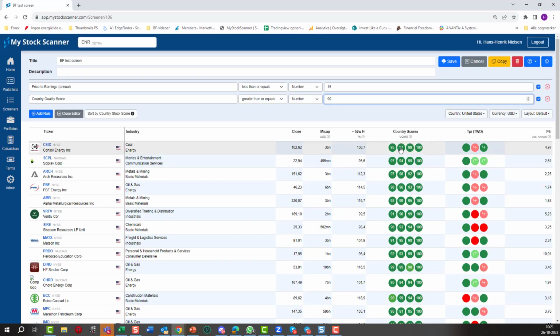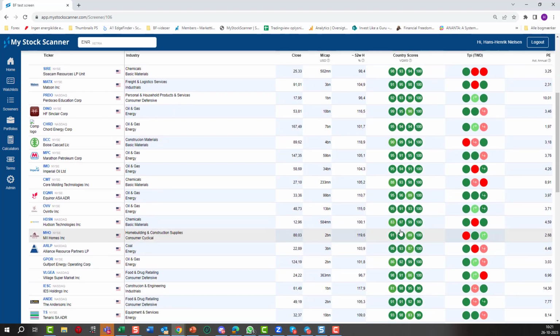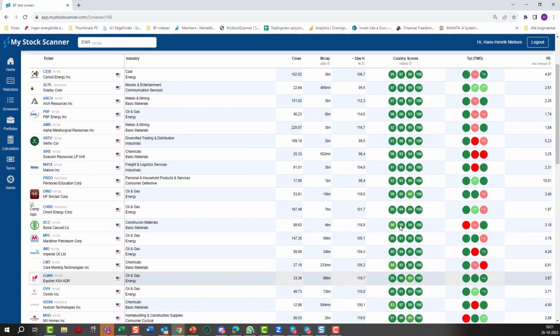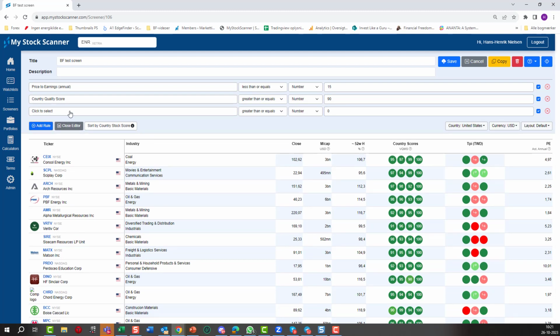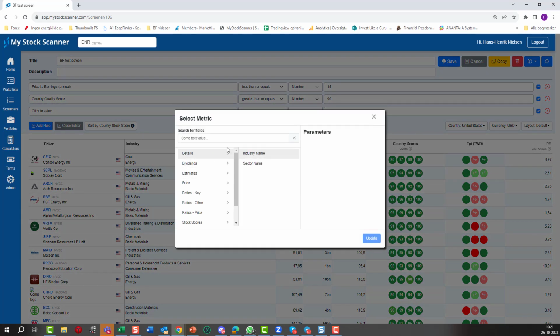All right. Then we have quality scores, the second column here, and they are all above 90. So we can just slowly build up a screen that we want for ourselves. Right now there are not too many technicals in here, but there are a few.